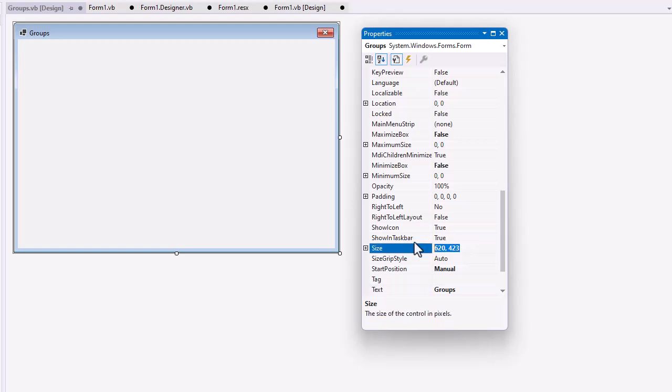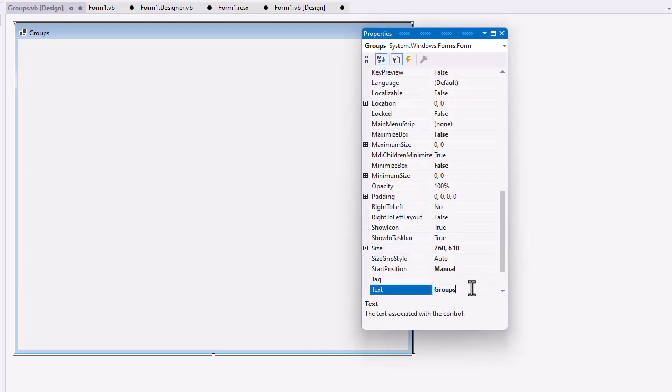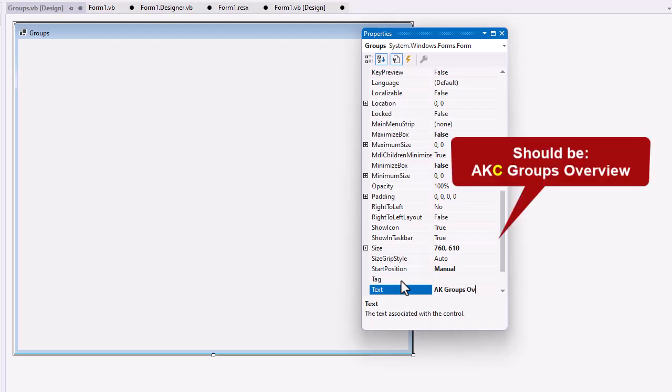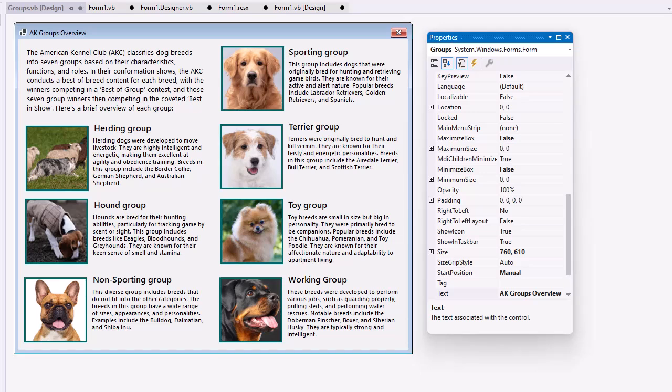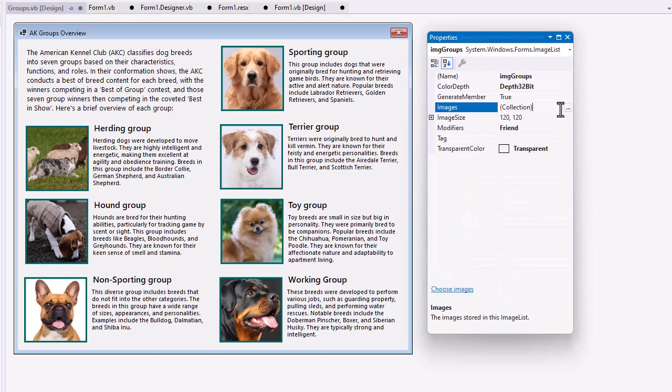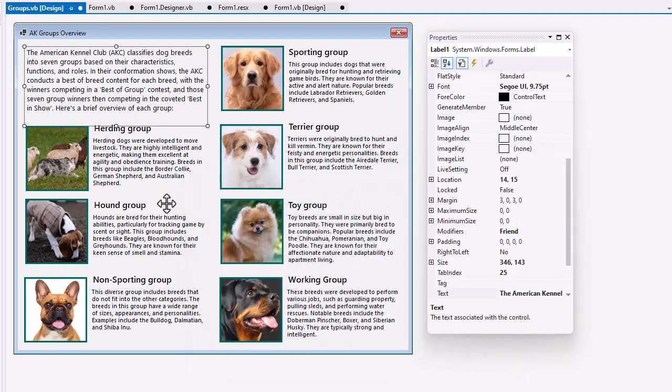I'm going to set the size to be 760, 610, a little smaller than my Form 1. I'm going to give it a text of AKC Groups Overview. And I'm going to design out my form. Let me pause here and come back. I added an image list that contains my 7 images representing the different groups. These are all JPEGs at 120 by 120. And then added some labels.